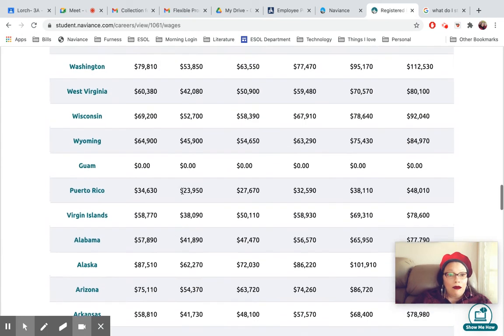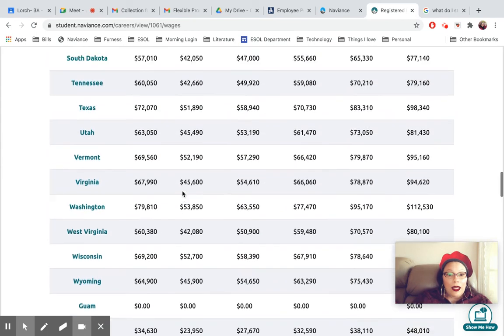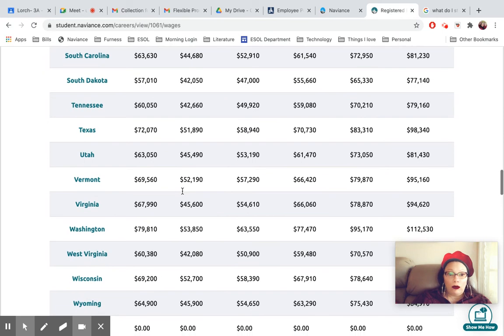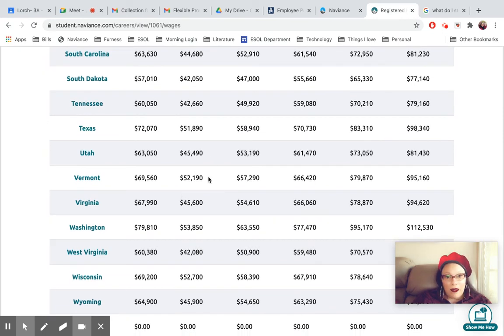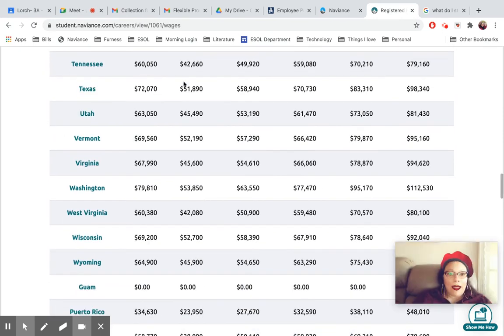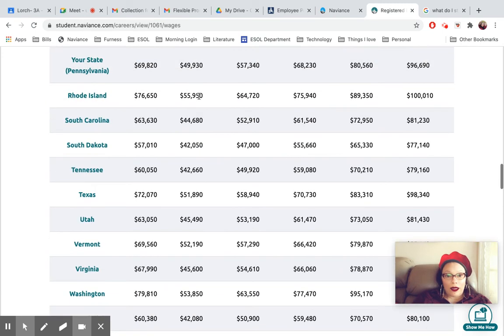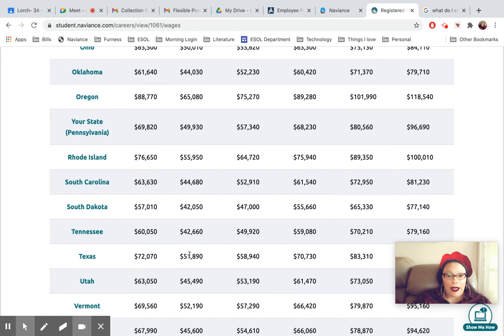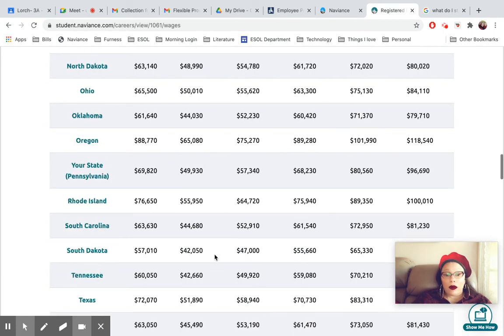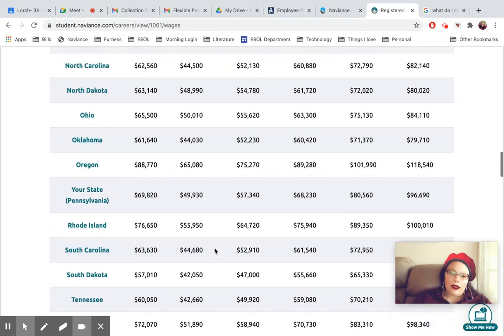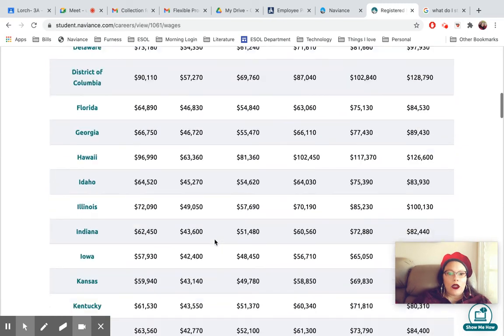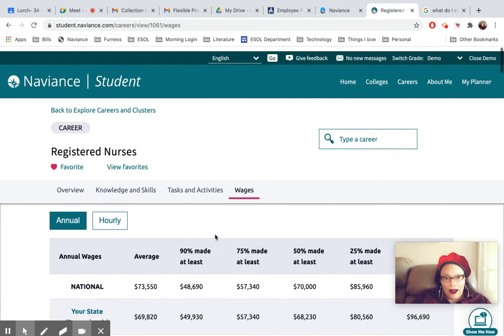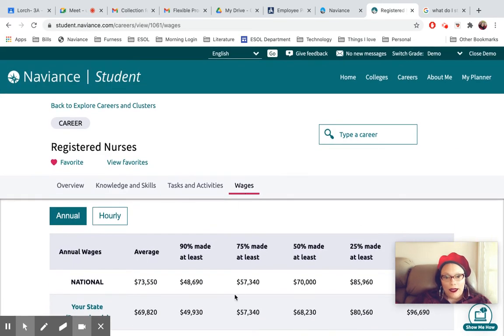But maybe in, let's see if there's another place here that might just be rural and they need nurses. Maybe, I don't know, maybe even Texas. $51,000 is a lot of money for that 90% of nurses in Texas make at least $51,000 because there are a lot of affordable places in Texas as well as expensive places. So that is how you can interpret the data in the wage table.